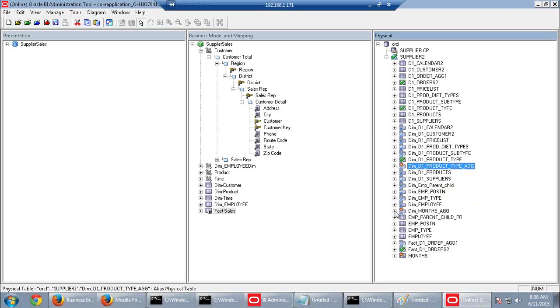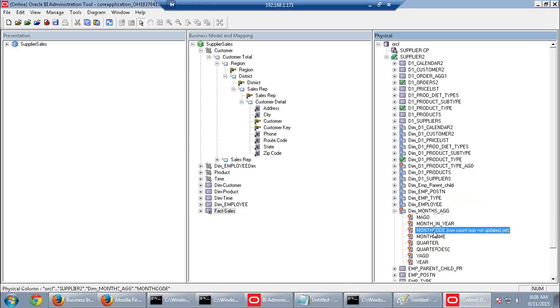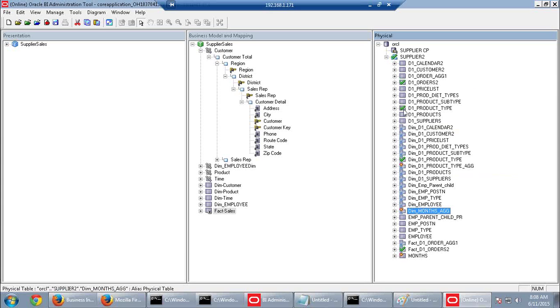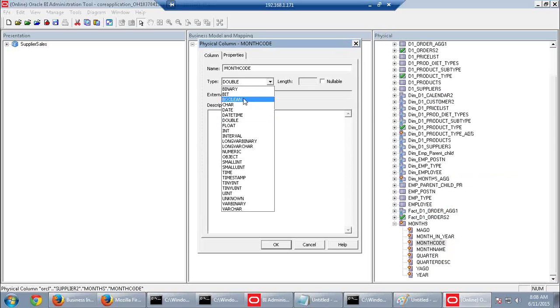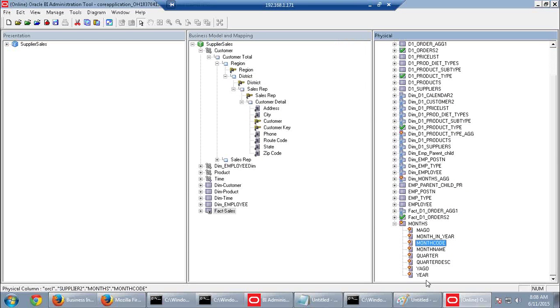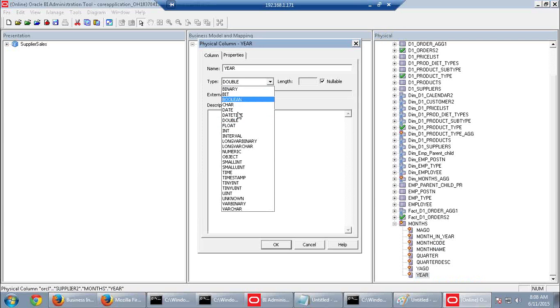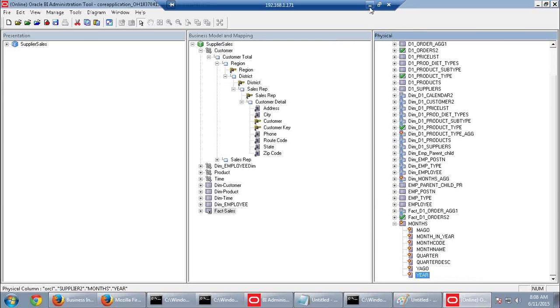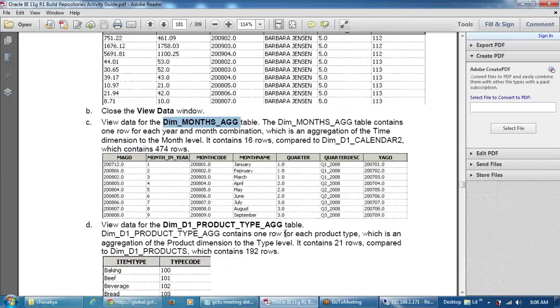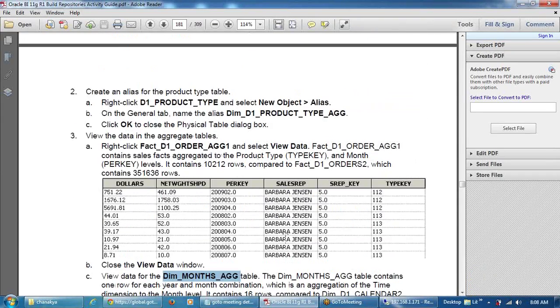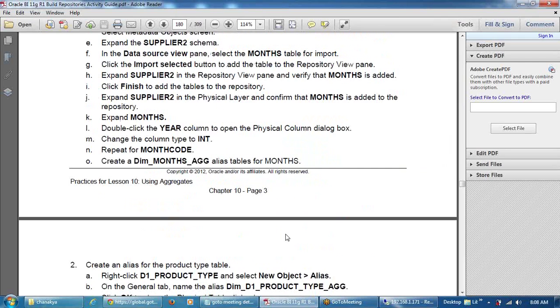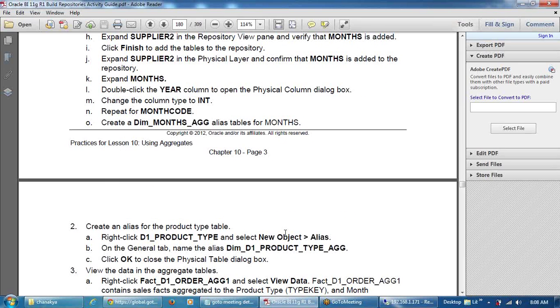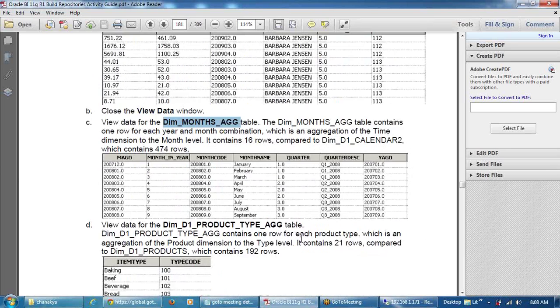Before that, let's check what the column type of month code is here. Month code is double. Let me change it to int to keep in sync. Here also let it be integer. I think. Okay, and month code can also be changed to int. Now just make a join.